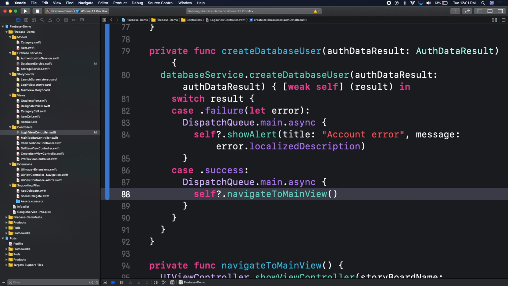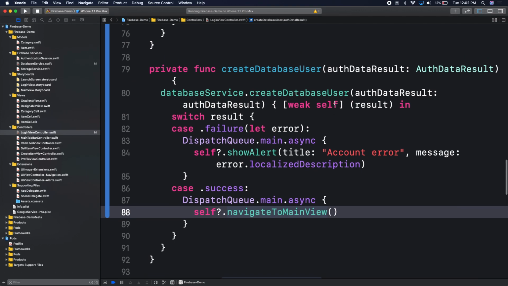Okay? There's other things we could do there, like if, for example, something went wrong with the user, you could delete the account that was created earlier, right? There's always more we could do. But for now, success, we navigate over to the main view. The main view is our tab bar controller. Let's go ahead and run.